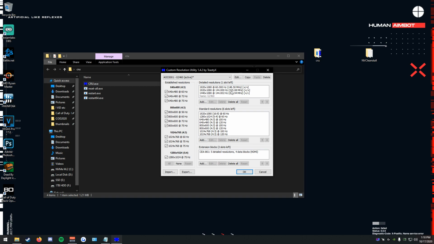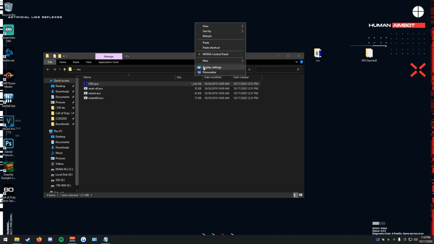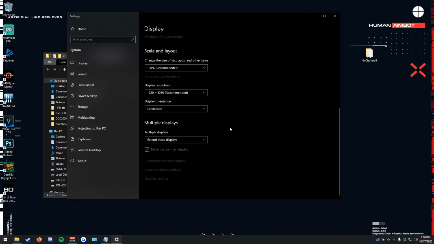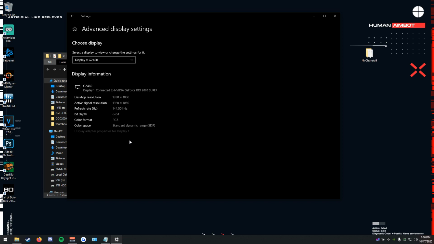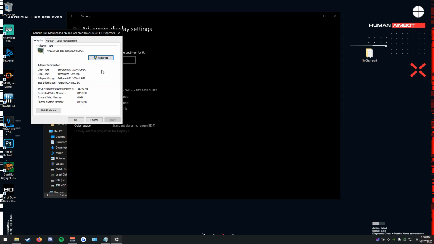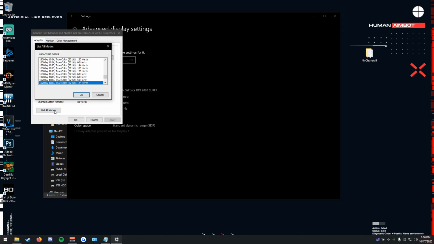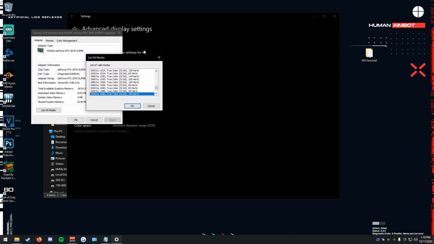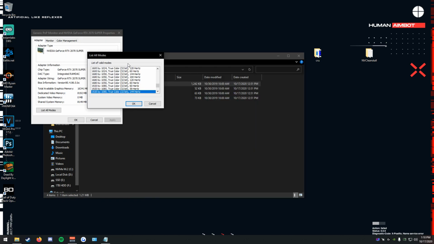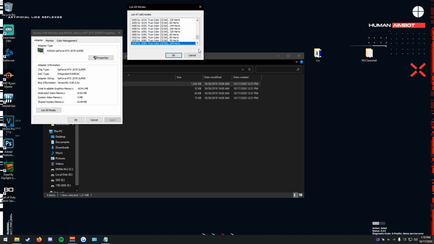It still should be in here, so you should be nice. So go to display, right click on the desktop, go to display settings, scroll all the way down, and click advanced display settings at the very bottom. Then you click display adapter properties, and you click list all modes. So basically you can close anything else, but this is how you're going to change your resolution the entire time.